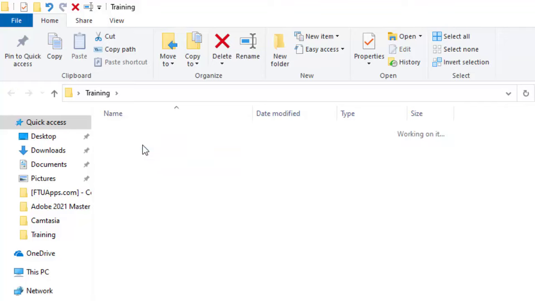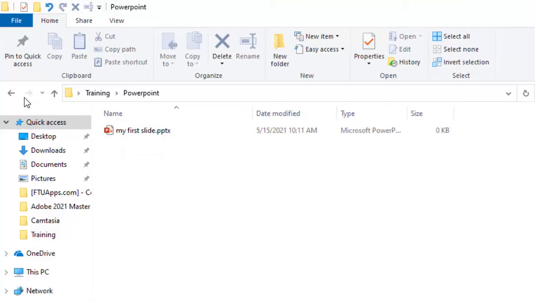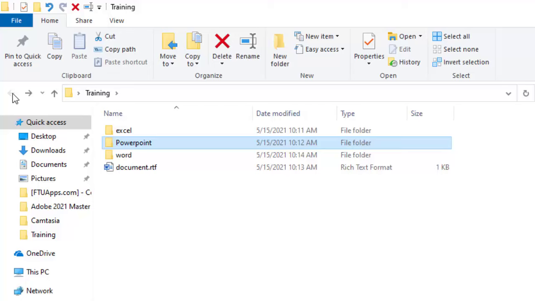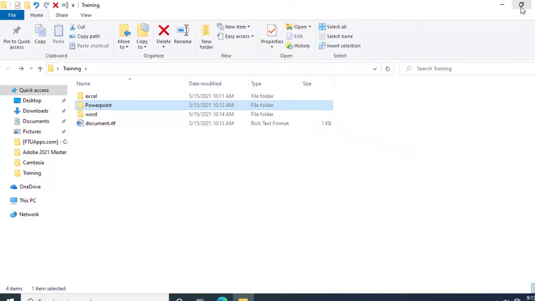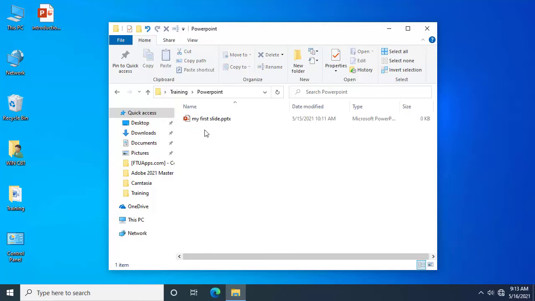All right, now if I double click on PowerPoint right here, you can see I have my first slide.pptx, which is also a PowerPoint presentation file. All right, let me go back by clicking on this back icon, then close this, or better still, if I don't want to close this, I'm going to click on this restore down. Then that is going to restore it down, and then I'll double click on PowerPoint, and I'm going to make sure I drag this, that is this introduction.pptx, to this PowerPoint folder. That is going to move it from this location to the PowerPoint folder.